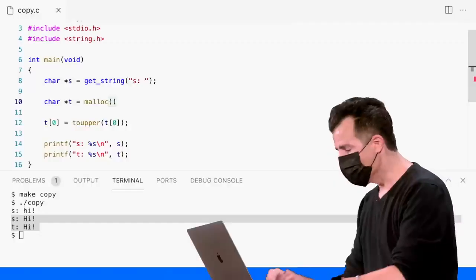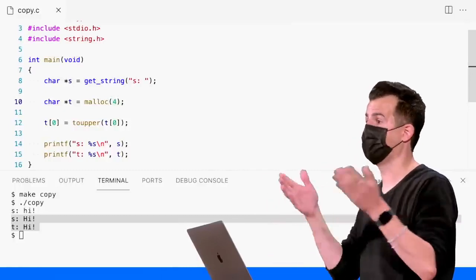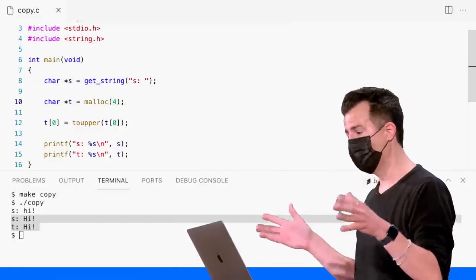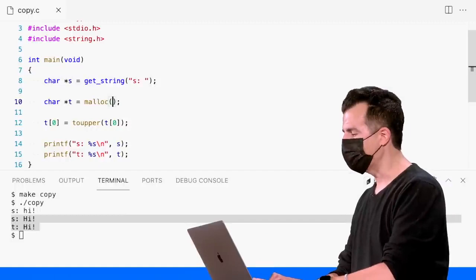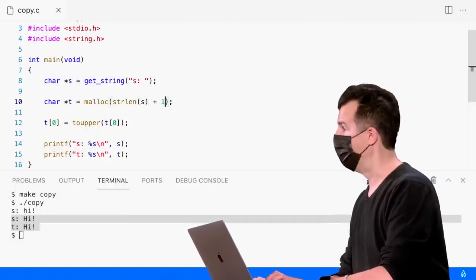Good, 4, because I need the h, the i, the exclamation point, and additional space for the \0. It's up to me to understand that and ask for it. It's not going to happen magically. Nothing does in C. So I could just naively type 4 there, and that would be correct if I type in hi exclamation point or any other 3-letter word or phrase. But to do this dynamically, I should probably do something like strlen of s plus 1, for the additional null character. Recall that string length does it in the sort of the English sense. It returns the length of the string you see.